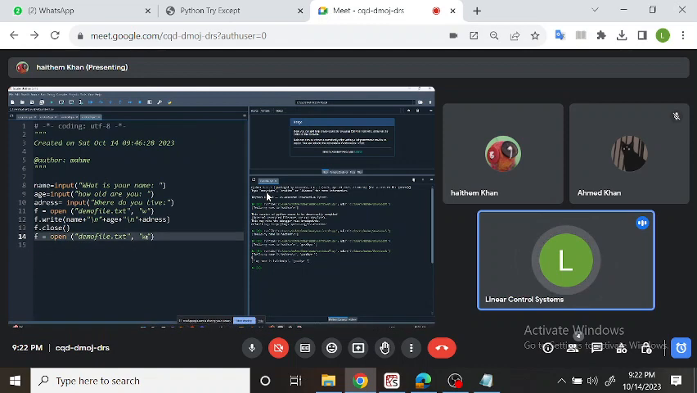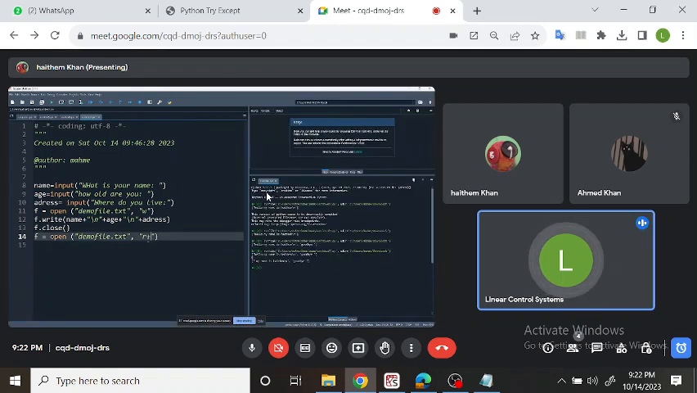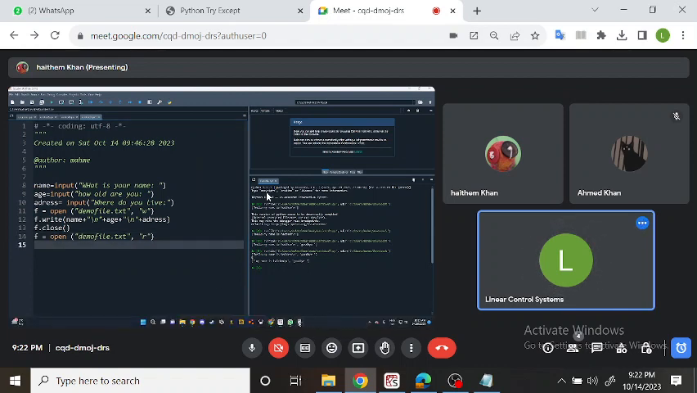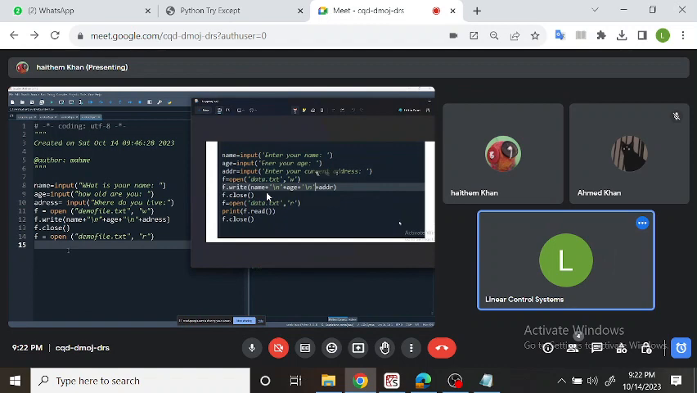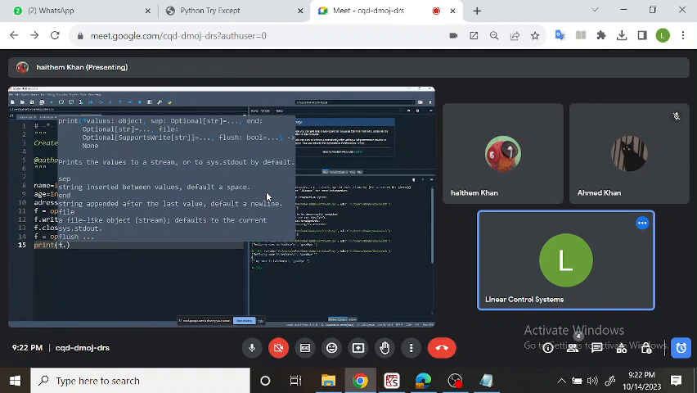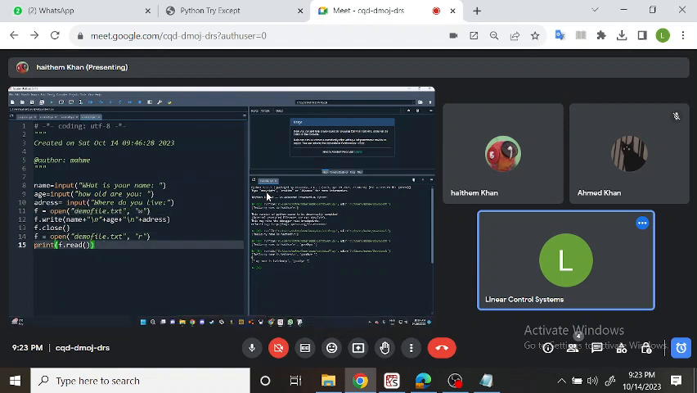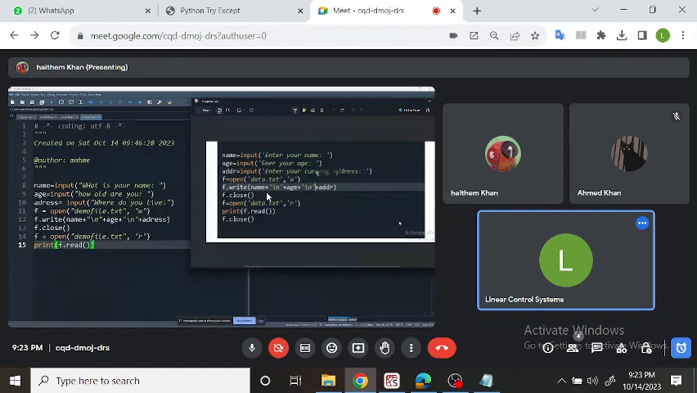Reading for reading purpose. If you put r plus, then you can read as well, and write again. Anyways, that's okay. The r is fine. We are not writing to the file again. So in the next line, print f.read. Note one thing: you don't need to give extra spaces between the name of the function and the brackets. And then close this f.